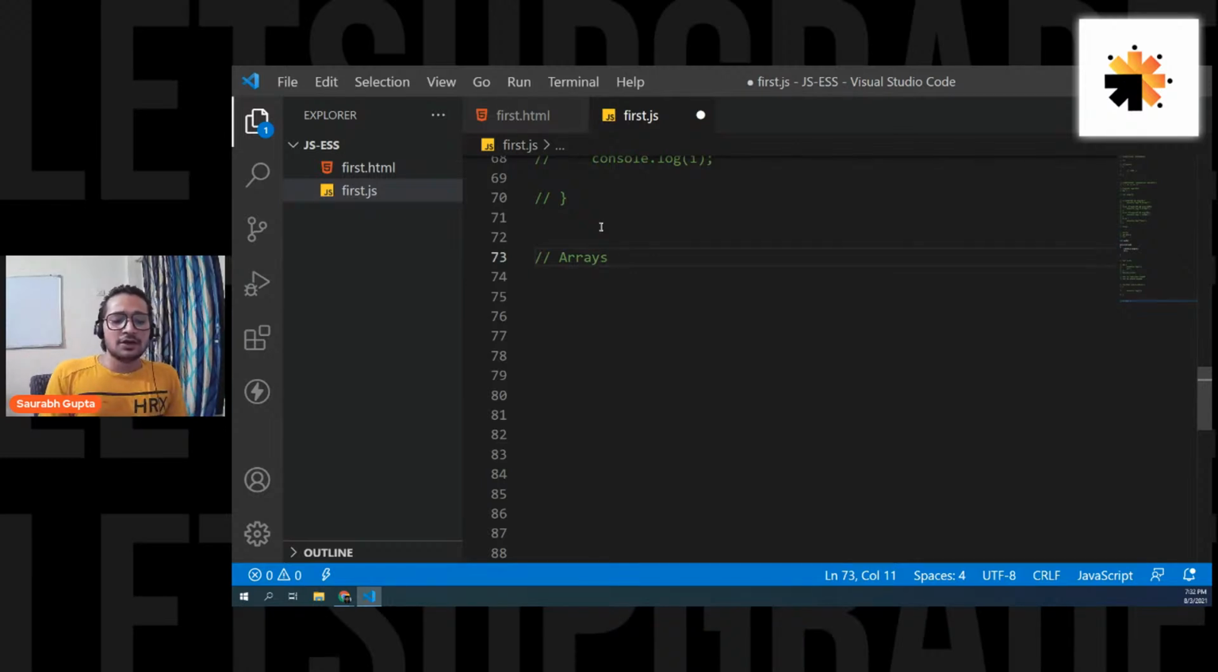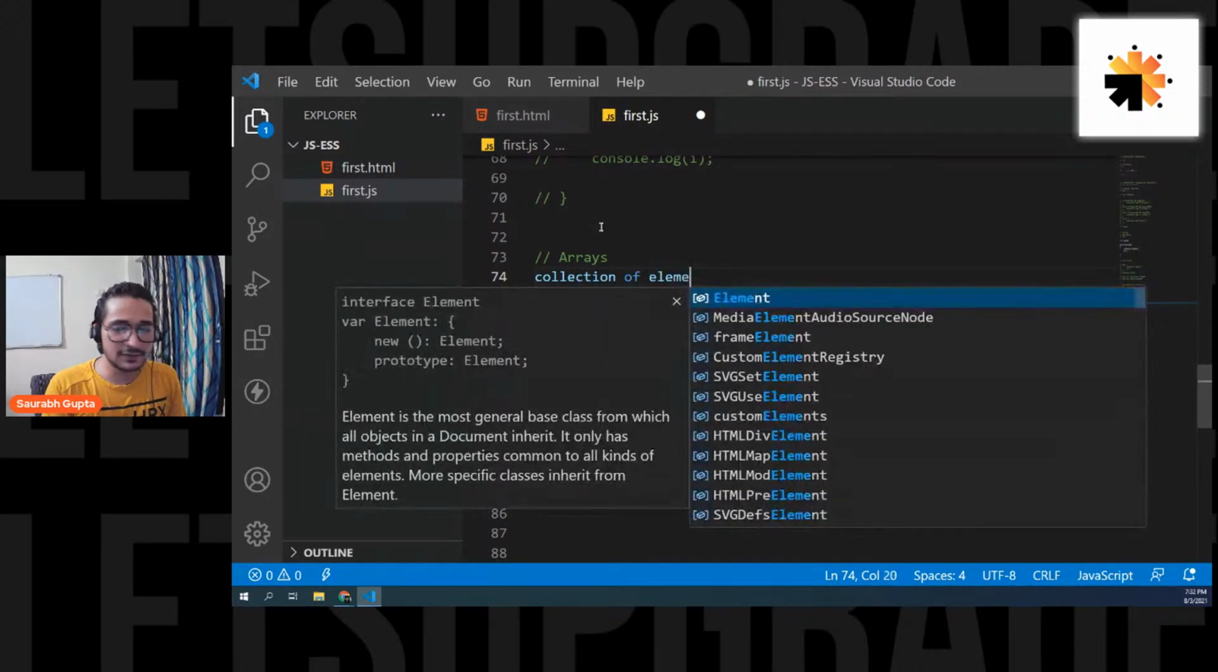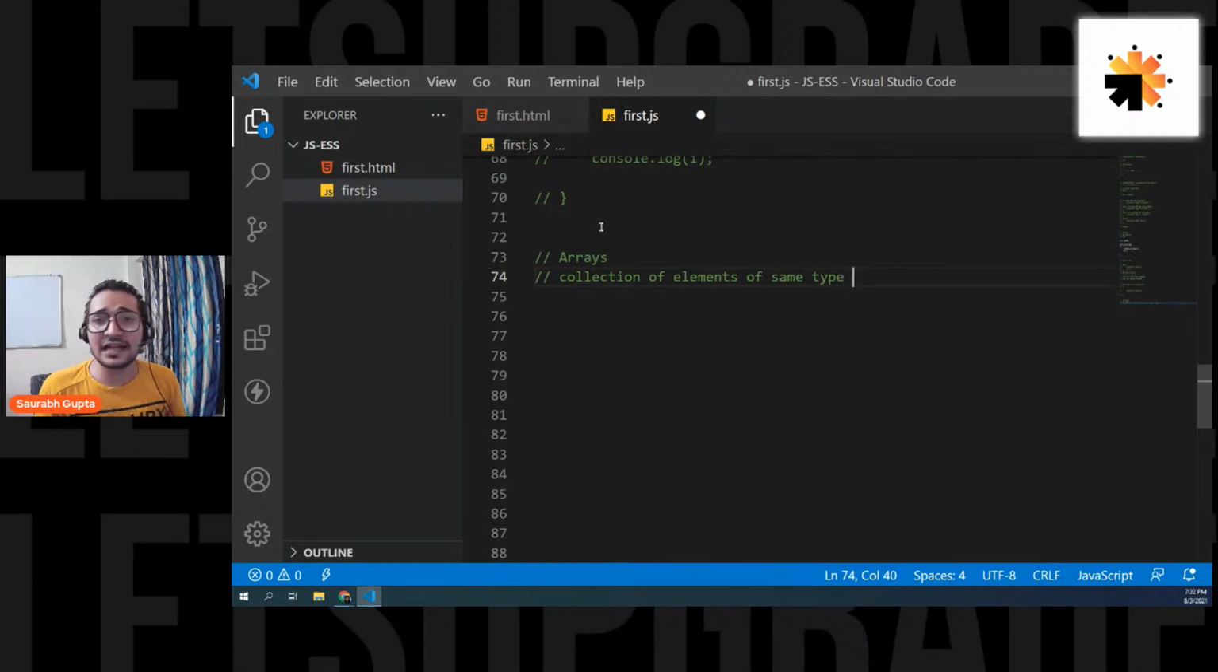So what is an array? An array is nothing but a collection of elements of the same type. It can be a collection of numbers, strings, names, or cities. The simple thing to remember is that it's a collection of elements of the same type stored in a single variable.